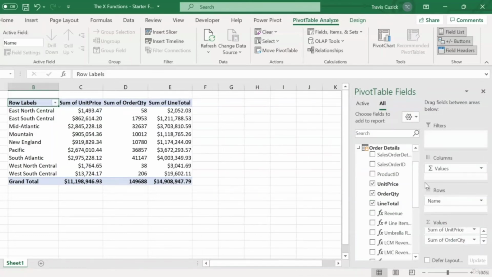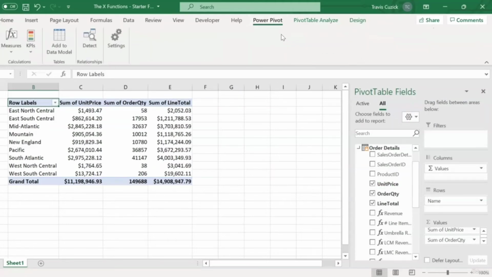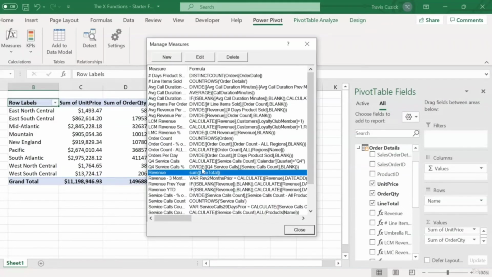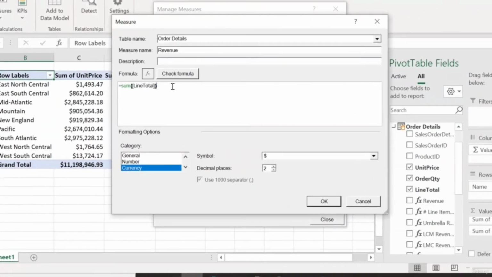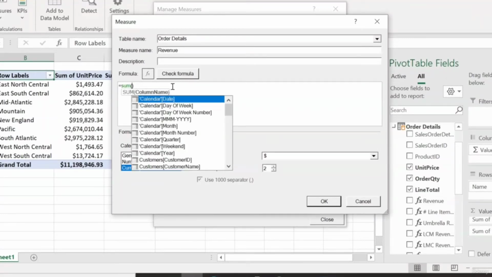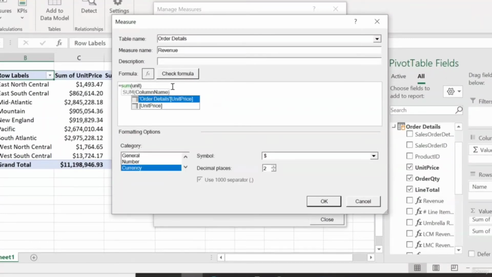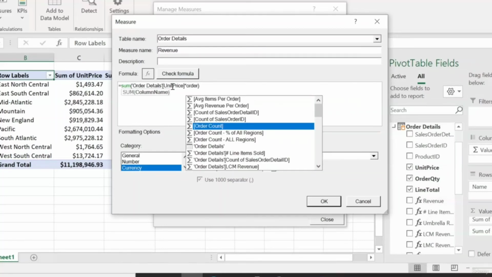So now that we have the components of our revenue measure in place, I'll go into that measure and modify it, or at least try, by including our expression that calculates line total, that is to say, unit price times order quantity, right in the measure. So I'll select our revenue measure, click Edit, and now instead of summing line total, I'll instead sum the expression unit price times order quantity.